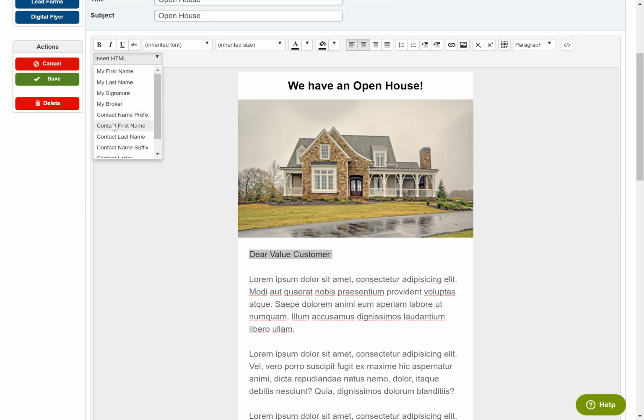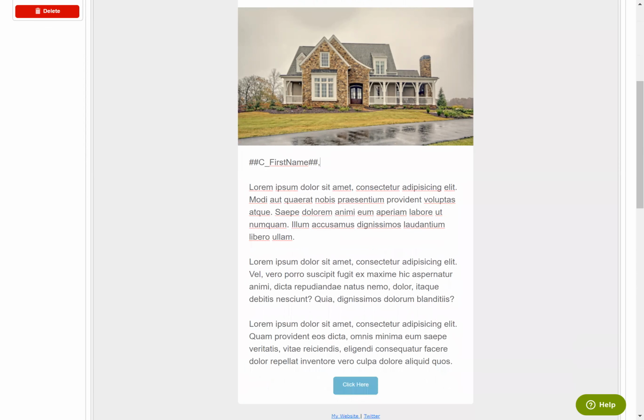I'm going to click Contact First Name. So what this means is if I trigger this on a contact for an email blast or a set of contacts or an email drip campaign from a strategy, it will go ahead and pull in that contact's first name that it's merging it in for.